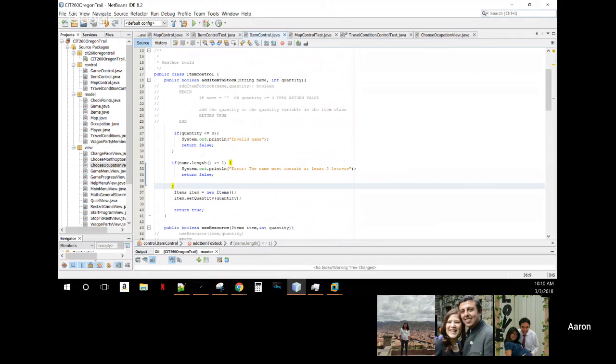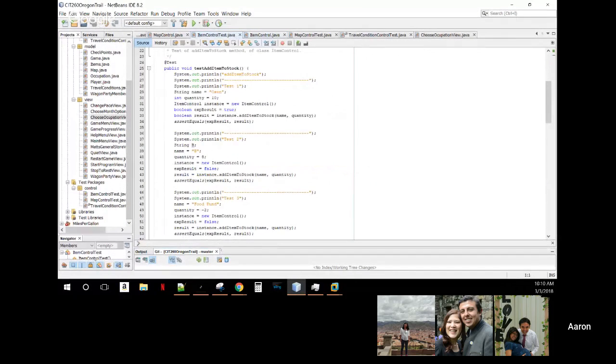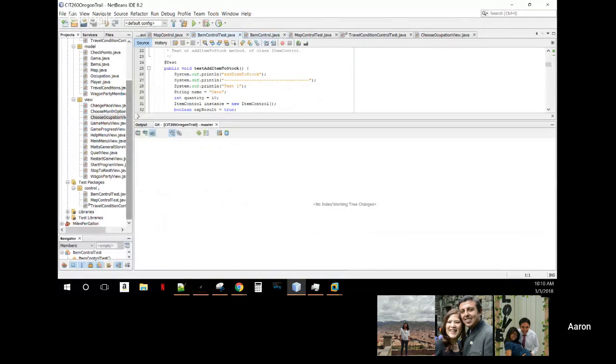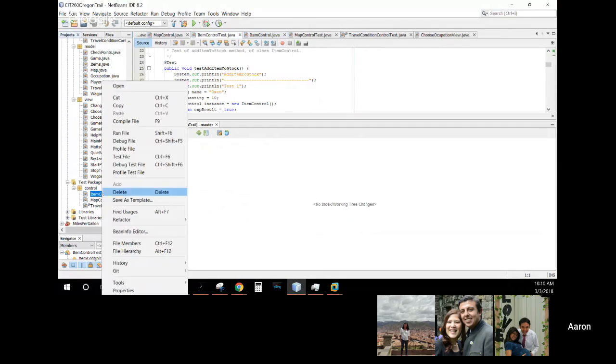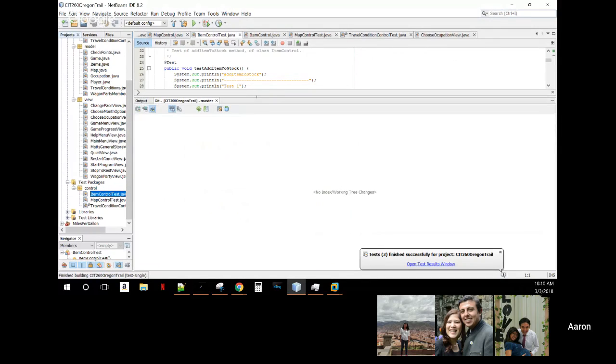So if there are no errors, the item will just return true. Otherwise, we return false. So we tested it in our unit test. Can you go to the item control test? So please run it. We made a little test matrix where we return all fails. Can you click on open the result window?